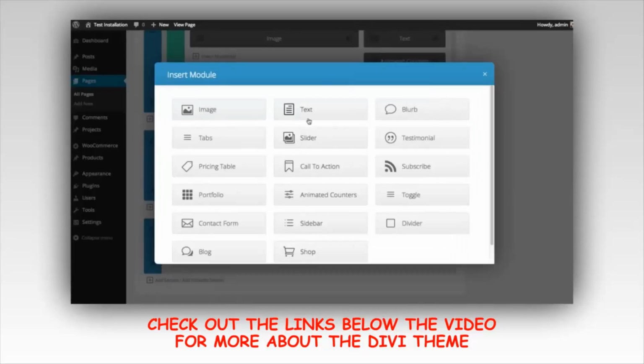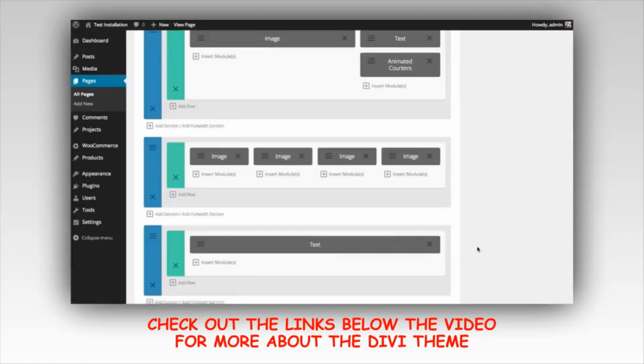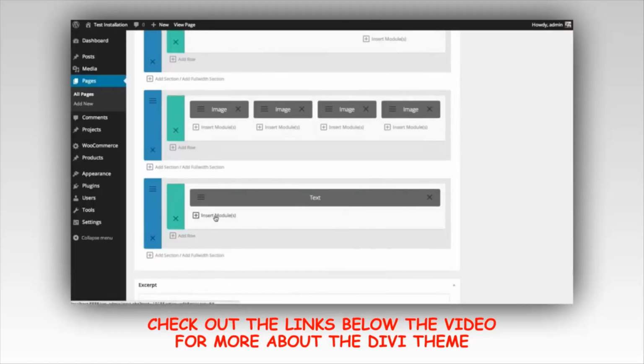Gonna add some text. Now because this text is sitting on top of an image, I like to make sure that the text color is light, that way it shows up. And I'm going to center this text. Click Save. And below this text, I'd like to add an image.